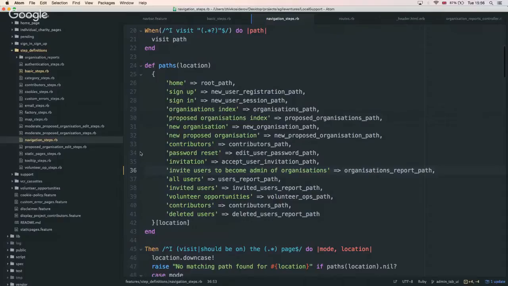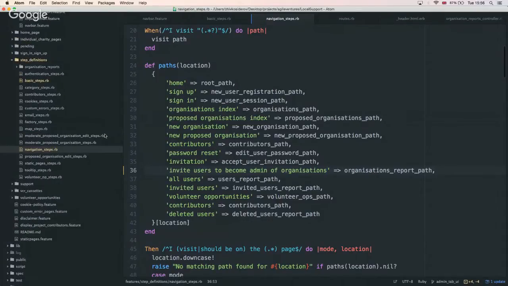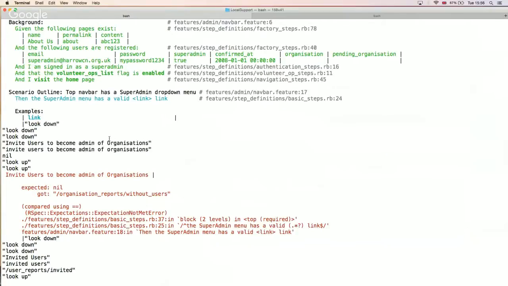In some ways, I think the navbar feature itself would be more comprehensible if we had the link and the URL. I don't know. Anyway, try running that and see if that works for you. Yeah.